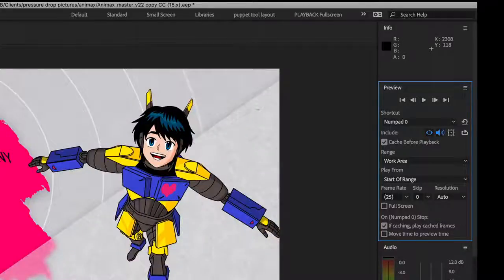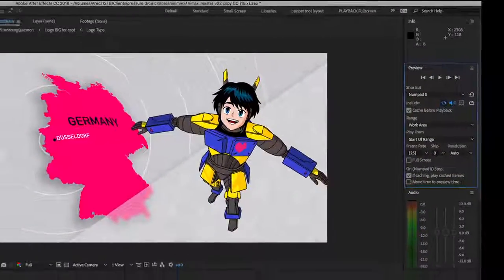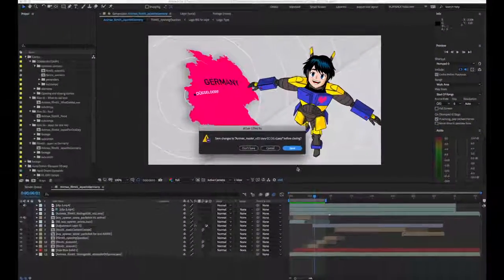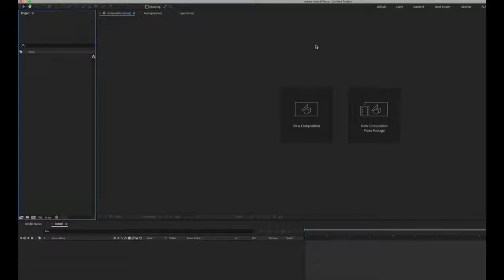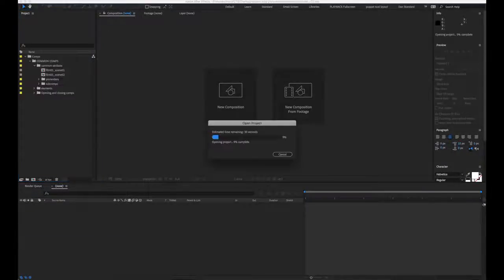Okay, if I save this, quit this and open up CC19, let's go. So I've now opened up CC2019, and I'm opening up the same project.